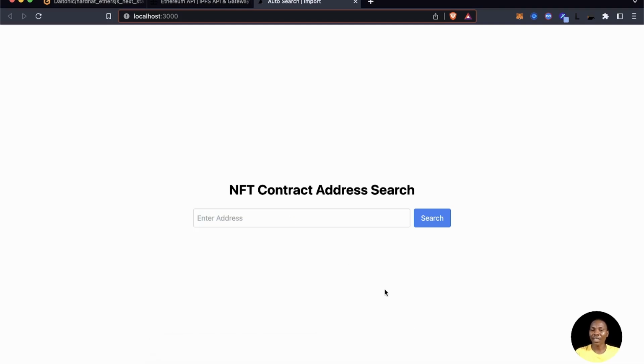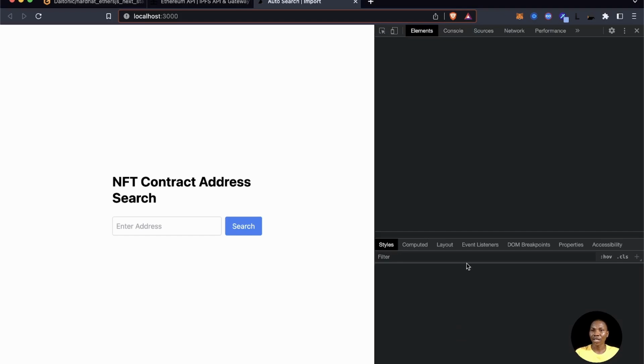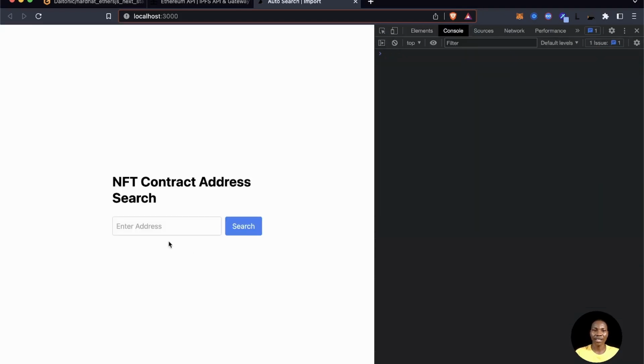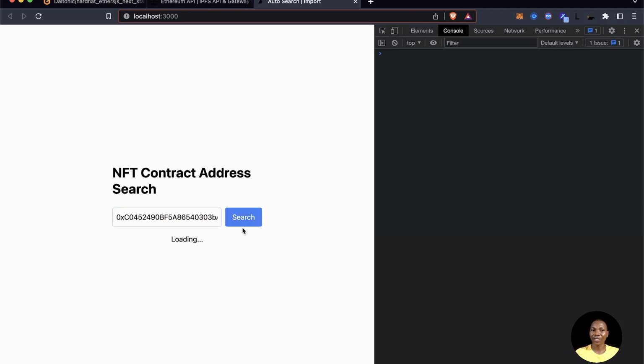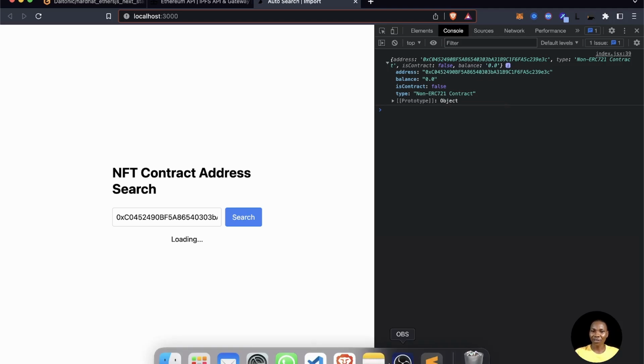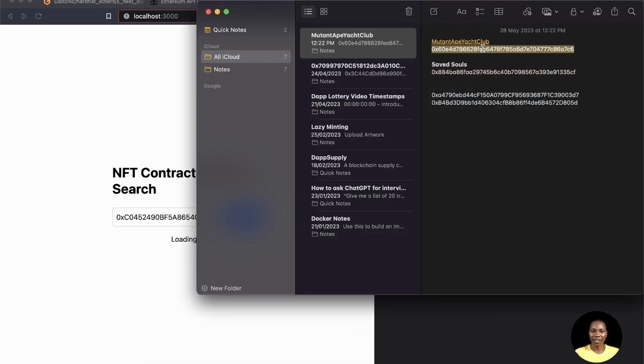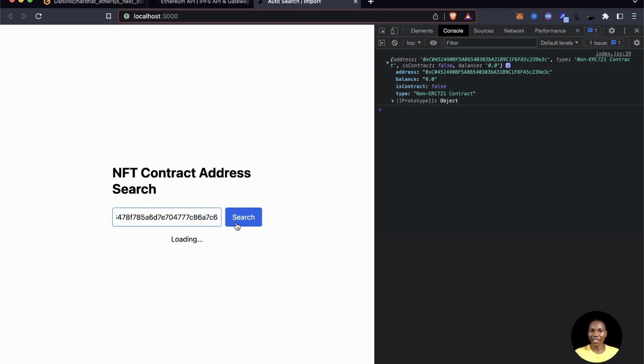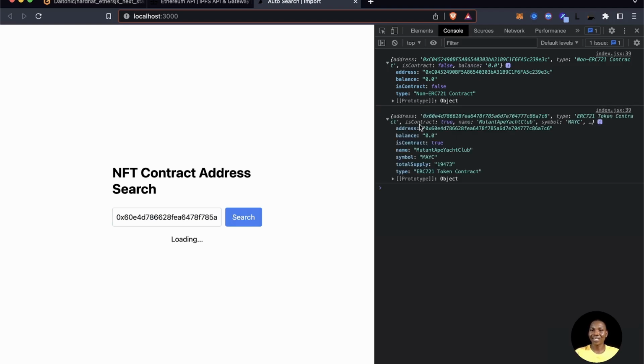Okay, this is an account that we have here already. So I'm going to come here, paste this, and click on search. You can see that it's showing loading, and you see that it returns some vital information from inside. Like this is a non-ERC contract. So I also have some contract address like this one here. I'm going to paste this here and click on search, and you see it returns another piece of information concerning that smart contract. This is an ERC7 token contract.